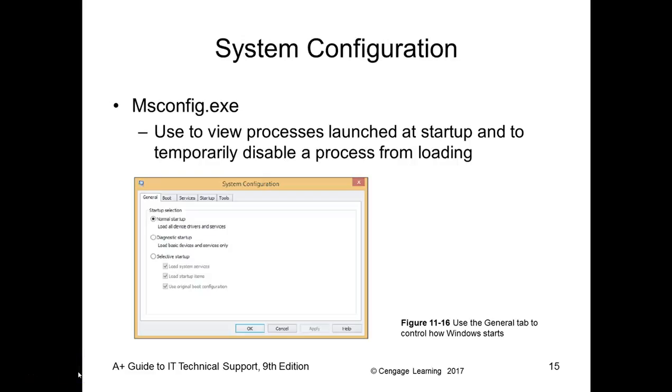Alright, so this section of Chapter 11 is going to be dealing with some of the different tools that are available within Windows to help you either troubleshoot issues or set up some type of preventative maintenance or something like that. So the first one we're going to look at is called System Configuration, also known as msconfig, because that's just the command to open it.